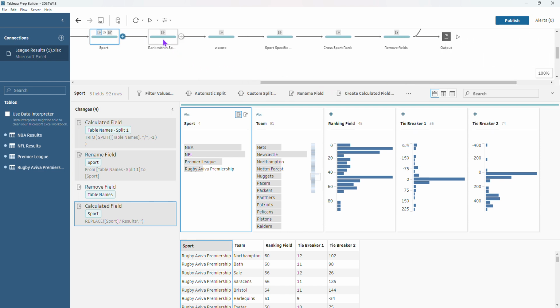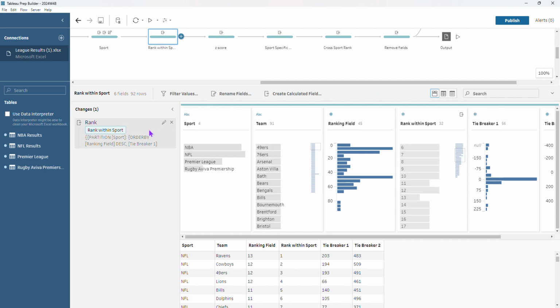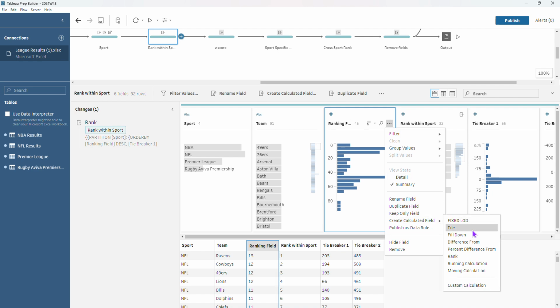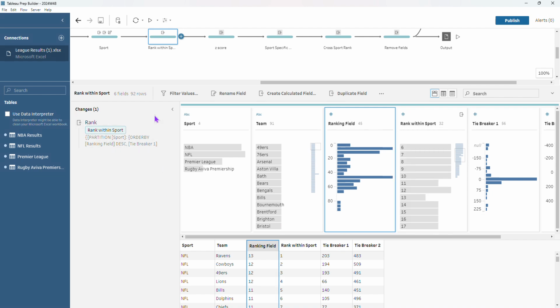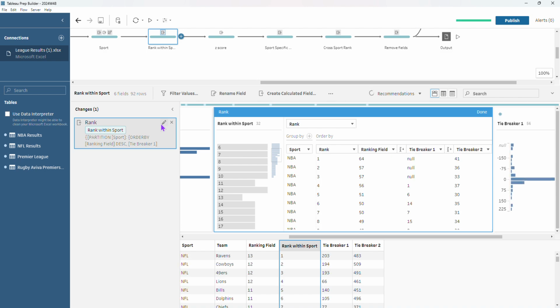So we're going to work out for each of those teams what is their rank within their sport. So let's do that first of all. We go to the ranking field and we go to create calculated field and rank. That brings up this interface, and we want to make sure we're grouping by the sport, so that for each sport that ranking is going to be 1 to something.